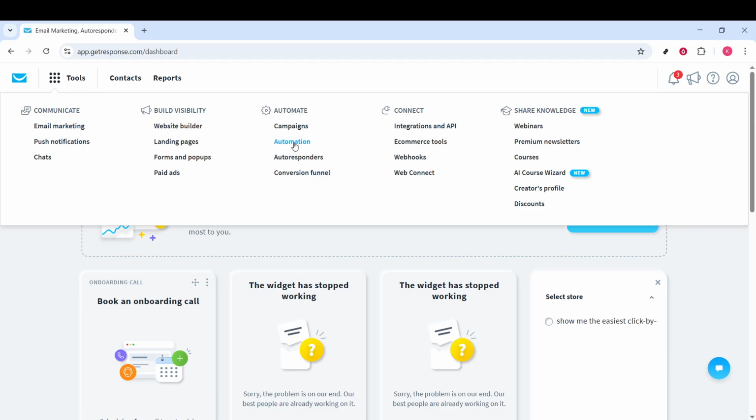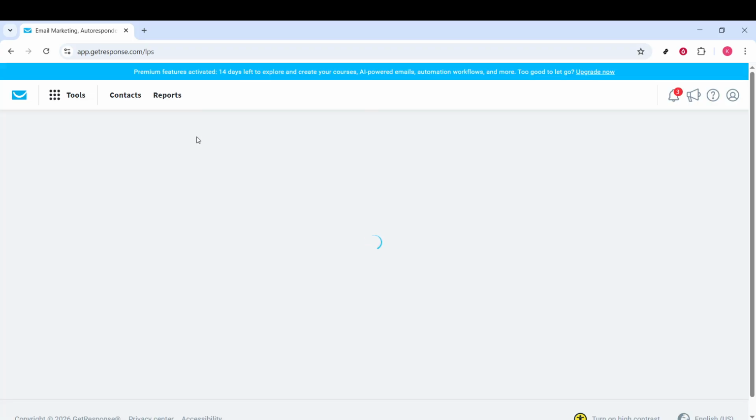This takes you to the Landing Pages area, where you can manage any pages you have already created and start a new one. Once you are there, look for the button that says Create Landing Page and click it. This is the starting point for building a page from a pre-built layout.